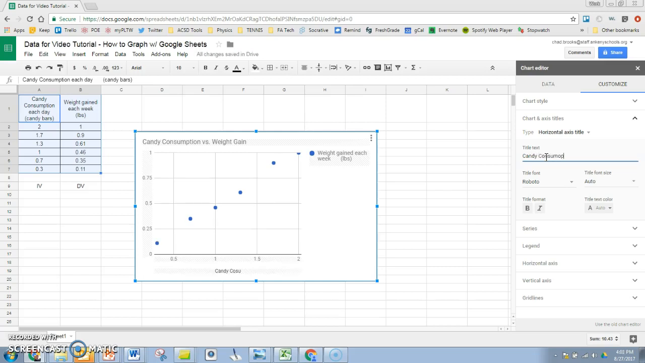Oops, having a hard time spelling here. Candy consumption. And the units of that would be candy bars. We always want to include our units on those axes. And you can see it populates that down there.